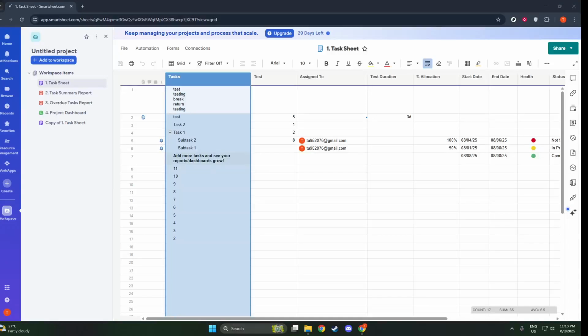In today's video, I'm going to teach you how to use symbols in Smartsheet. By adding a symbol column to your spreadsheet, you can visually track everything from status updates to progress reports, making it much easier to understand and communicate your project's current state at a glance.